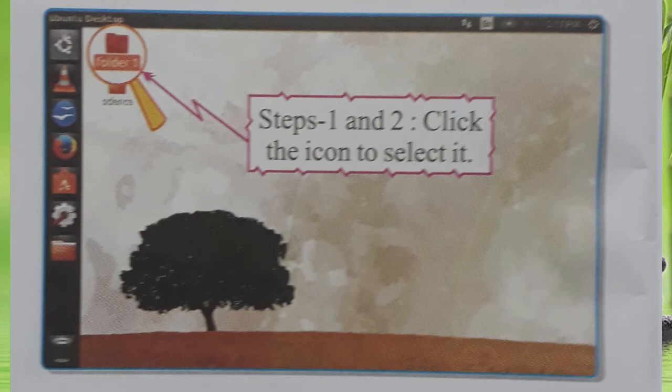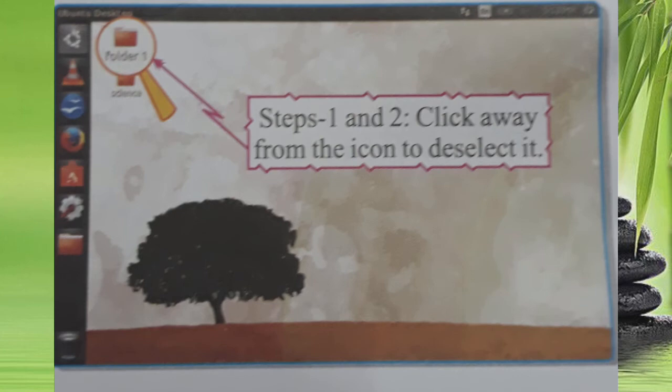Now how can we select an icon on the desktop? First of all, bring the mouse pointer over an icon that you want to select. Then click the left mouse button. Then you can see the color of the icon changes. That means that icon is selected. And if you want to deselect that same icon, move the mouse pointer away from the selected icon, click the left mouse button once more. Now the color of the icon changes to its original color. It means that the icon is deselected.